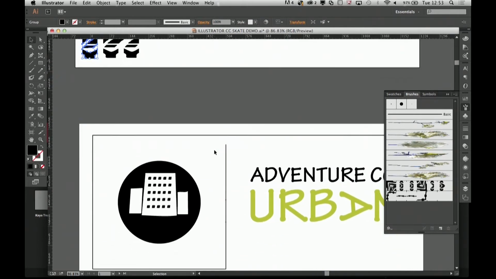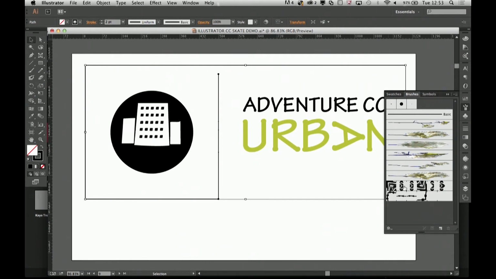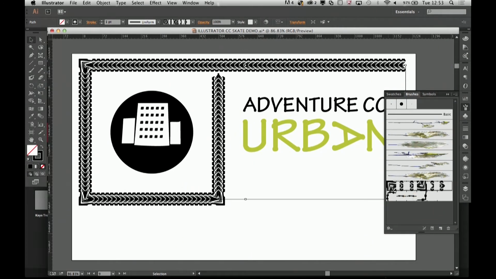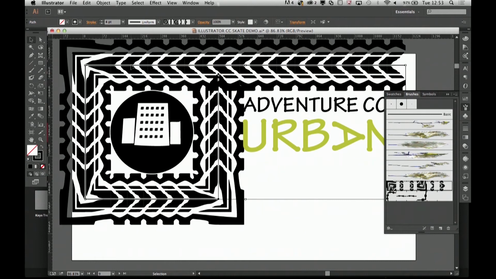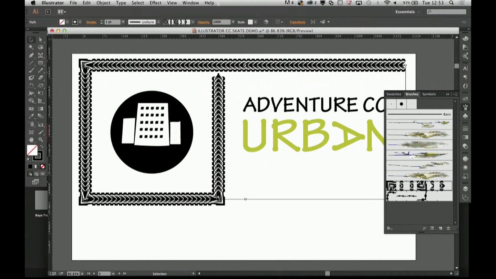So let's just see that applied. I'm going to select this line here and let's apply the pattern brush. There we go. And as I say, we can choose our brushes from this panel drop down as you would expect, and we can also change the width of the line, etc., which will affect the pattern there. So that's nice.